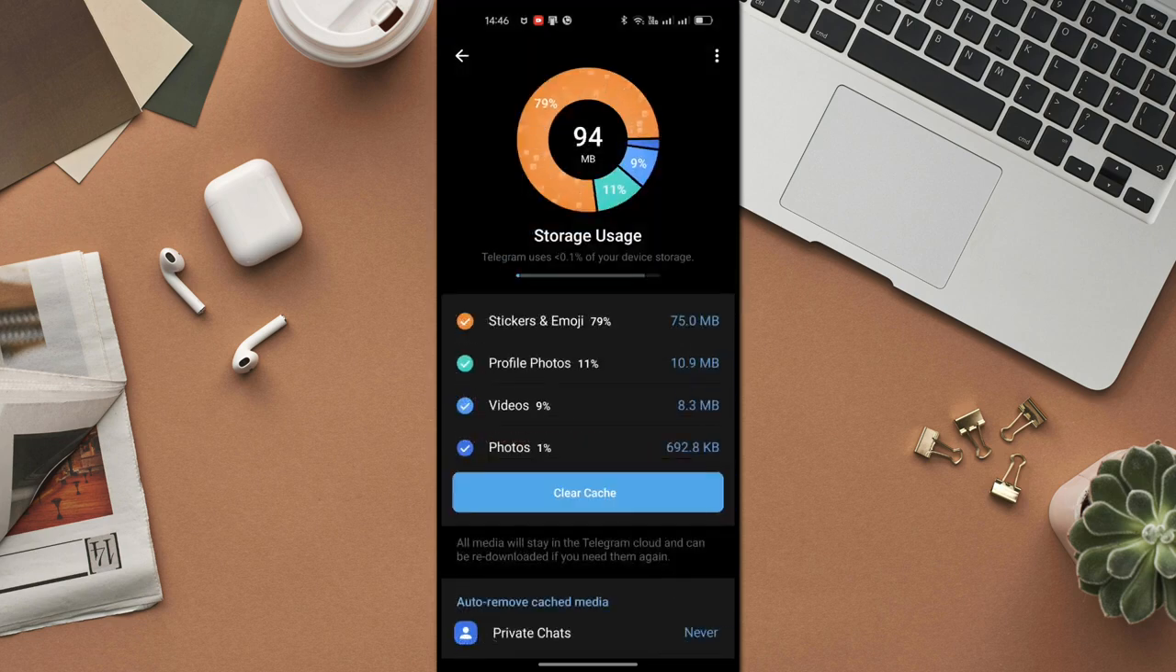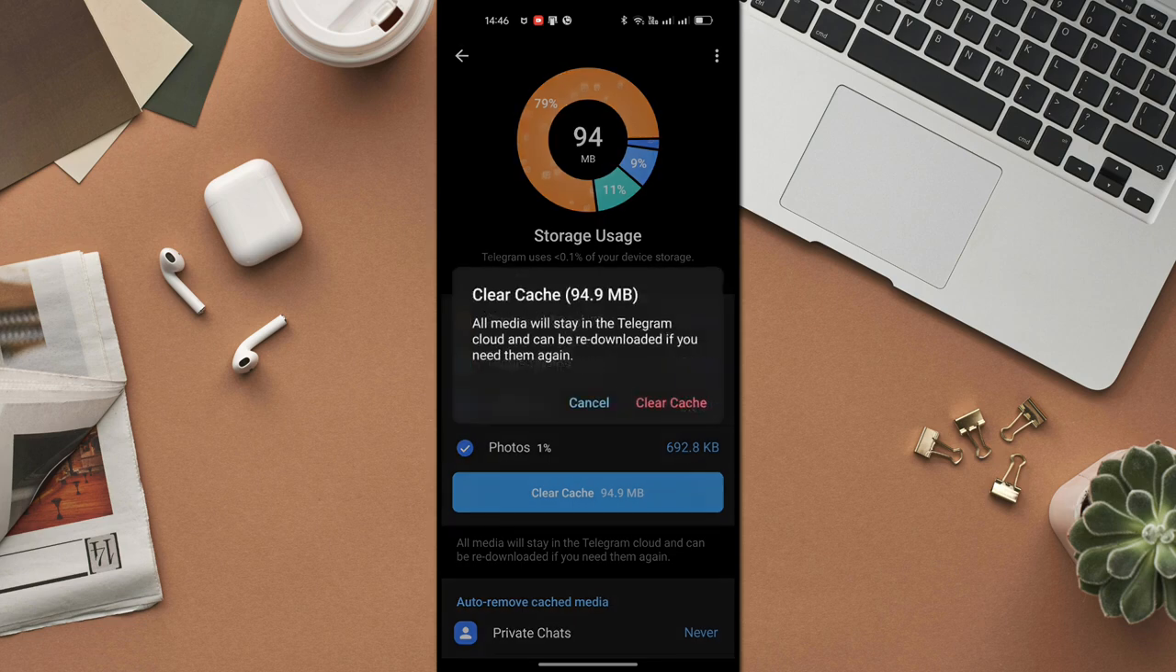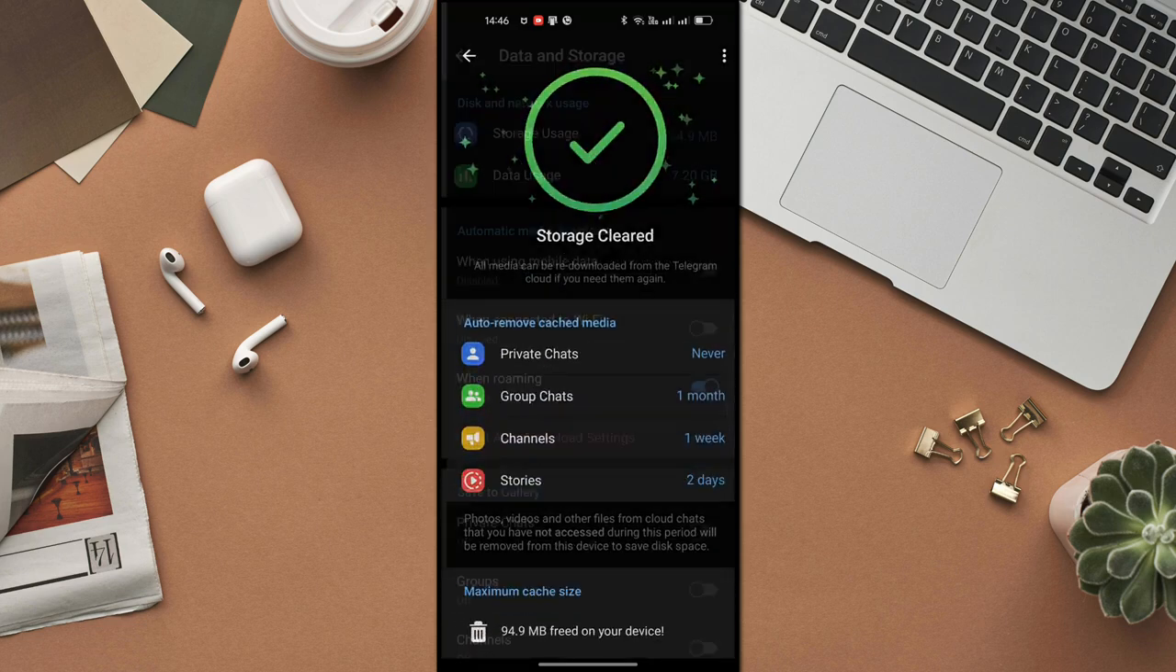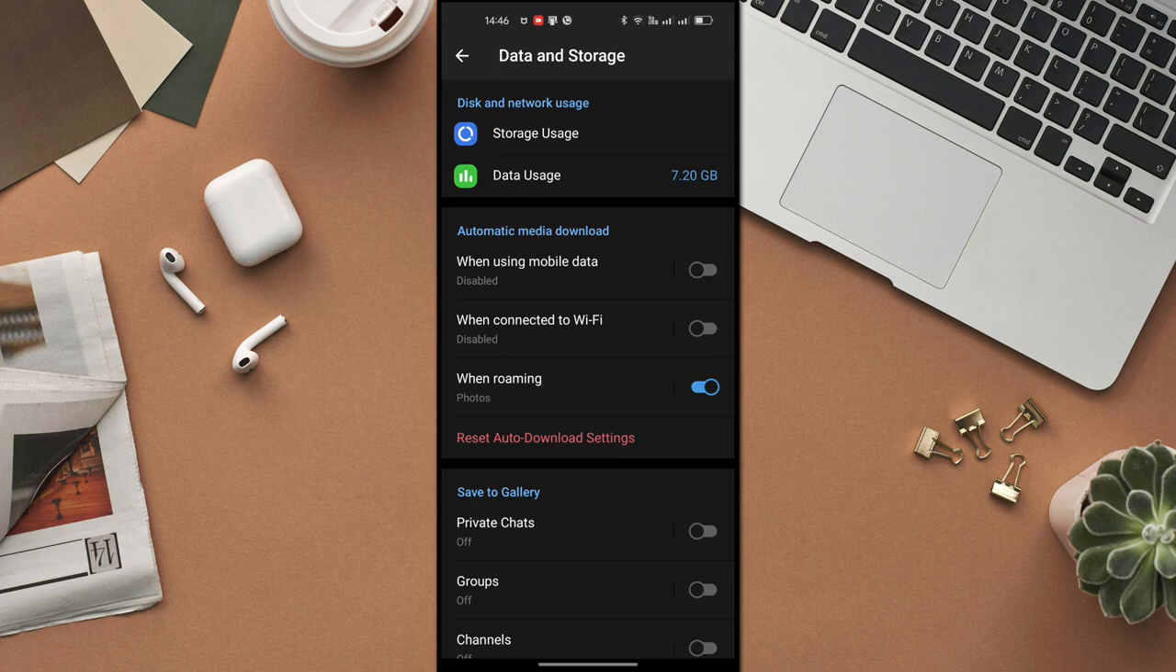Now here you can see various options of stickers and emojis, profile photos, videos, photos, and you will also be able to see documents option if you have any. So if you just want to delete anything in particular, just check mark these boxes, and if you just want to delete everything, just check mark all and then click on clear cache and confirm by clicking on clear cache. Here you can see, so that's how you can clear cache your Telegram data without uninstalling it.